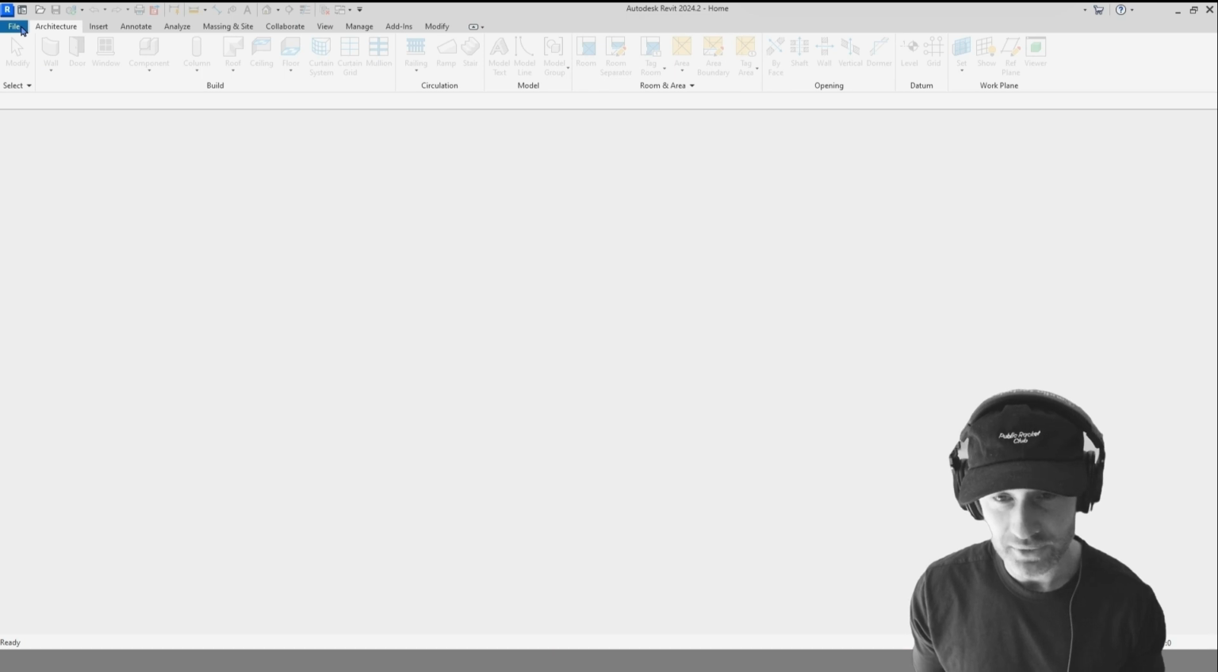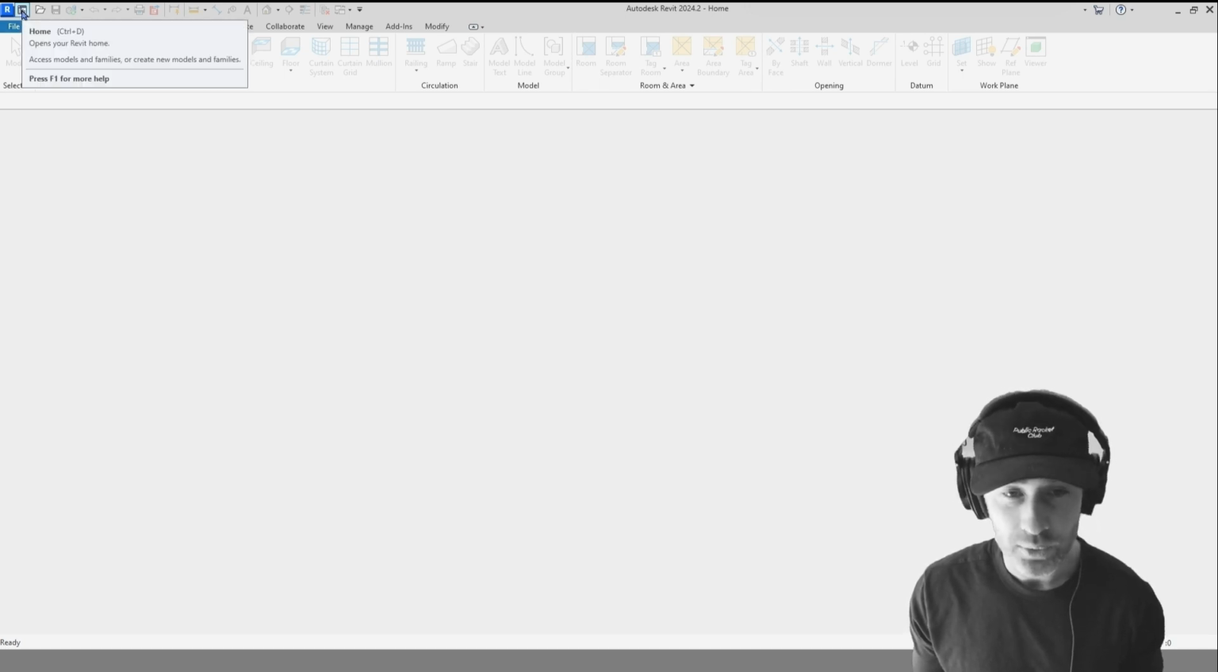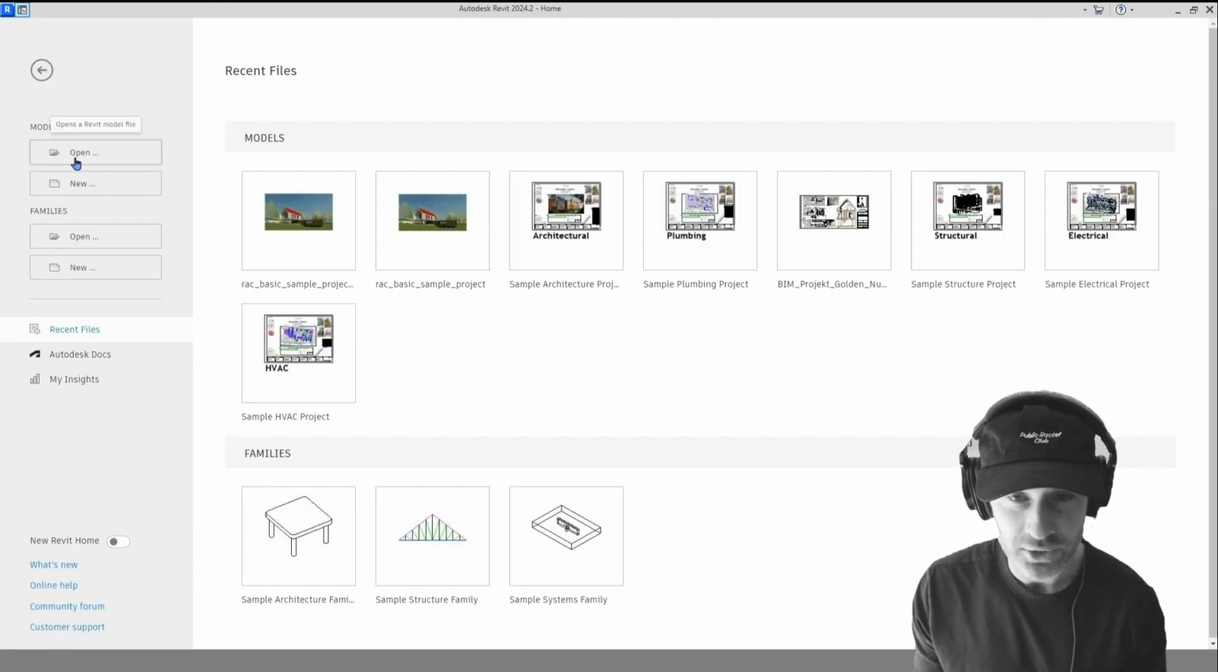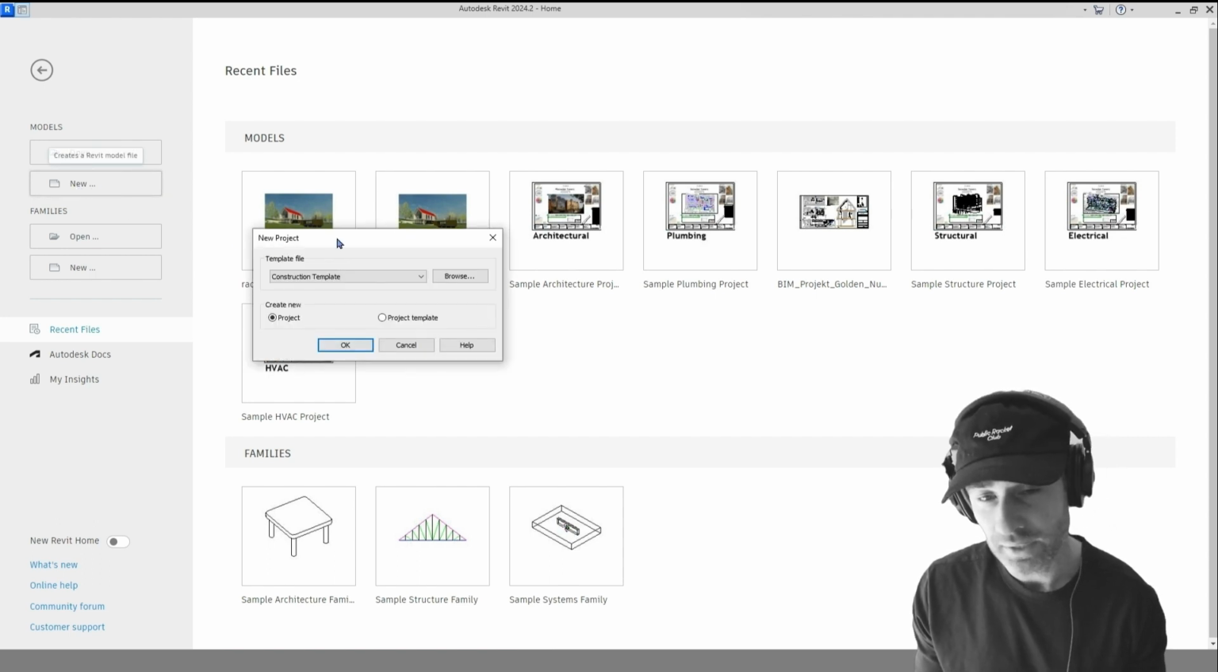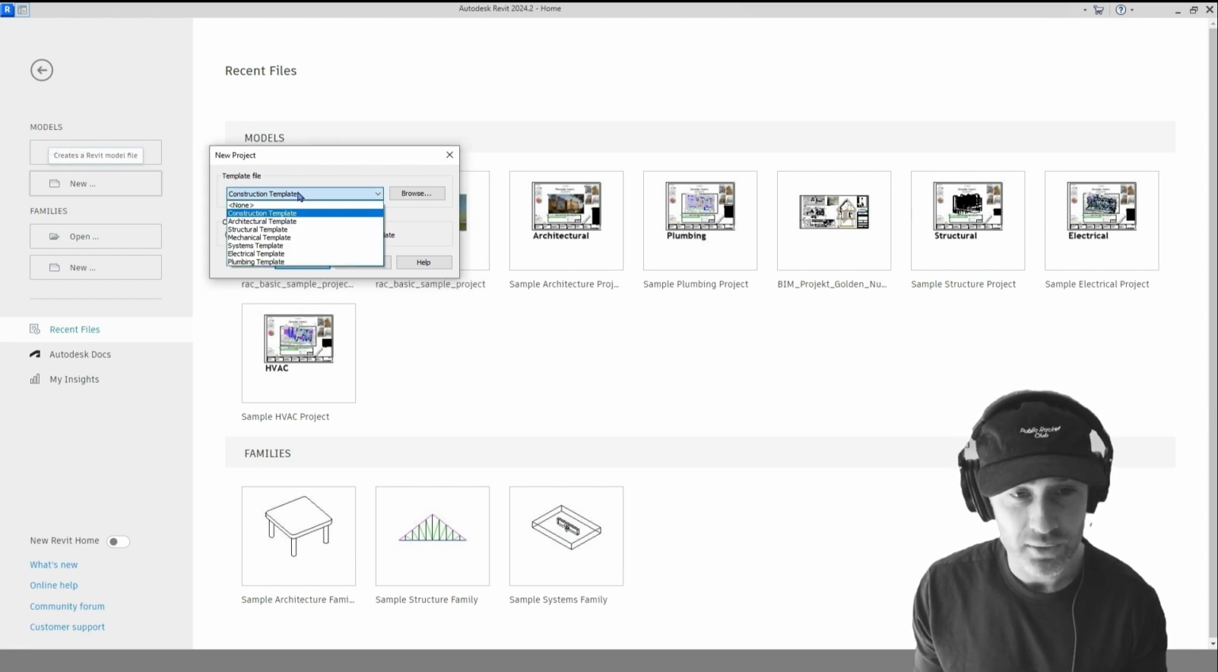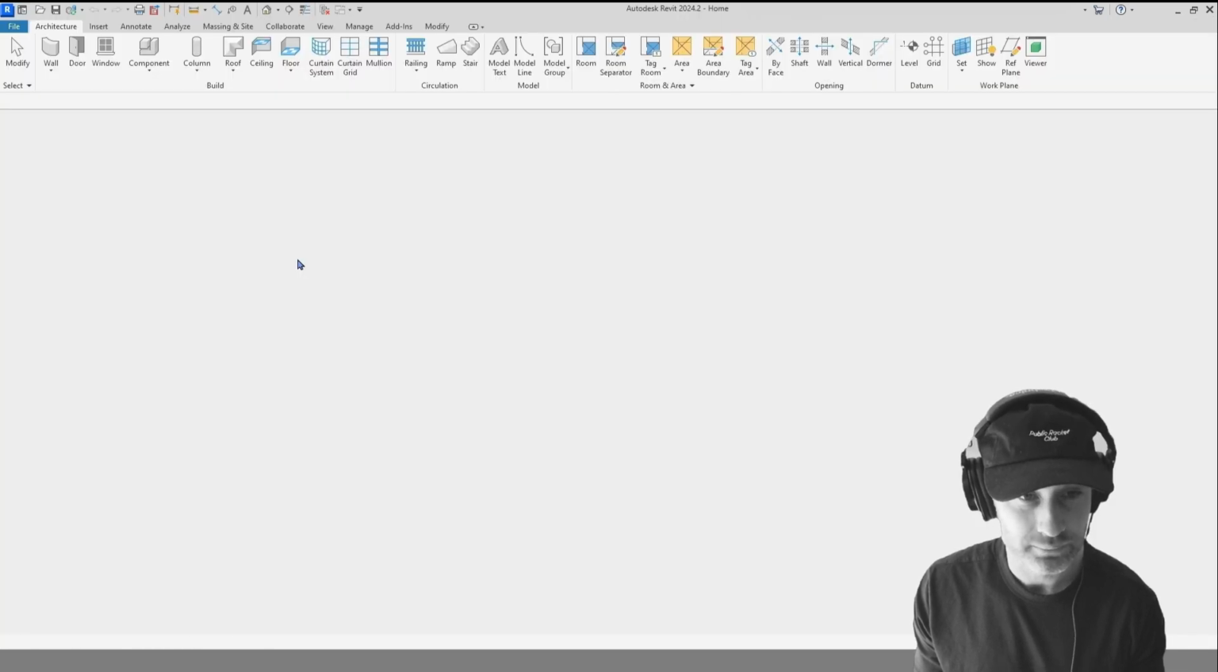Starting a project, new projects are based on template files. The templates include view templates, loaded families, defined settings such as units, fill patterns, line styles, line weights, view scales, and much more. Always check in with your BIM manager or technical team on which template to use. So let's start a new project. In the File tab, expand the New icon and click on Projects. In the New Project dialog box, select the template you want to use and click OK to open.